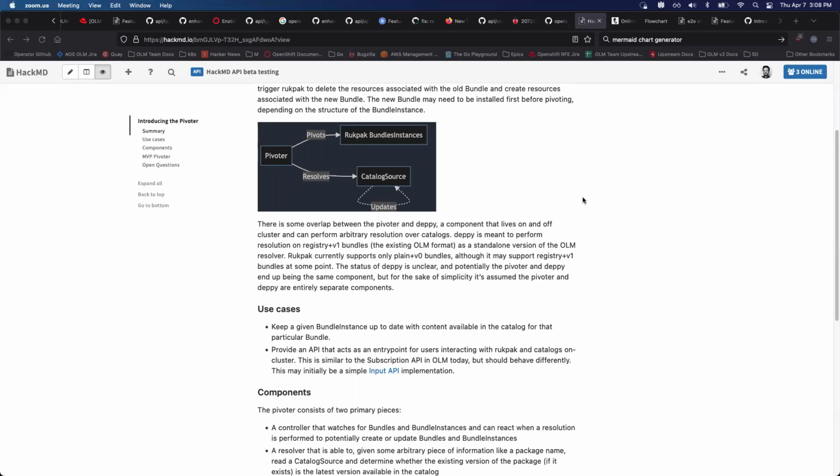This is similar to the subscription API in OLM today. It won't be exactly the same thing, but there basically needs to be some mechanism to declare the intent of "I want to keep this particular package, this particular content, up to date at all times based on what's in the catalog." And so the API for this is sort of murky. It should be an API that the pivoter understands, though. This is sort of declaring intent to the pivoter. It may be simple to the input API.